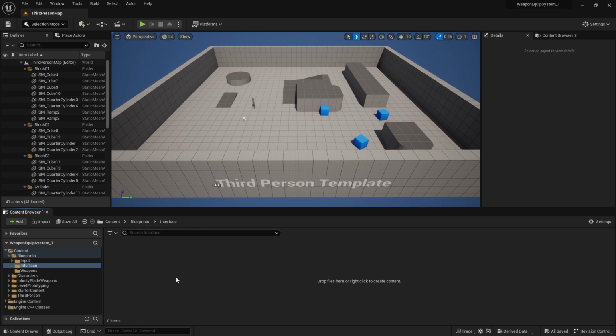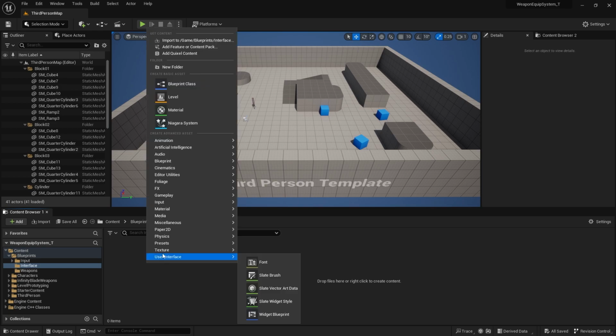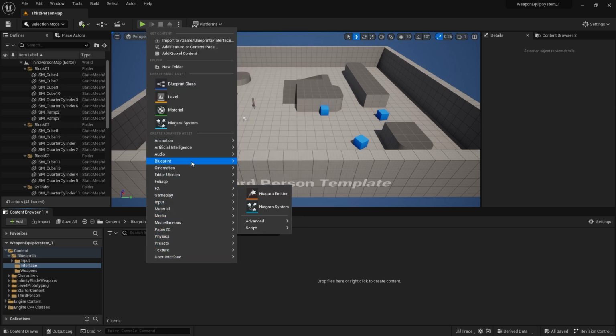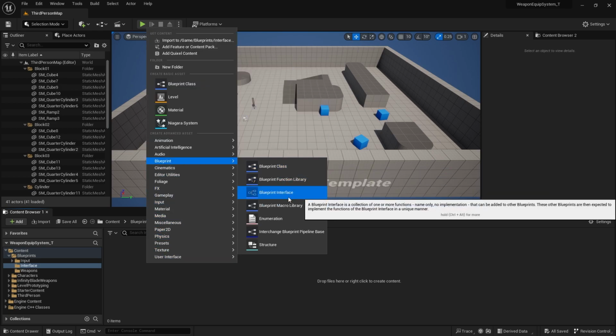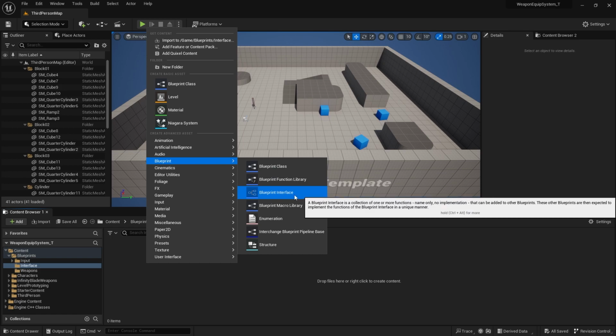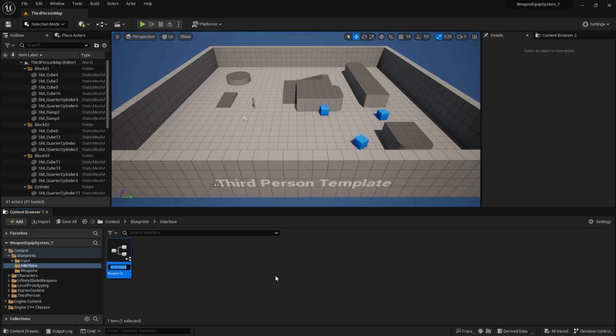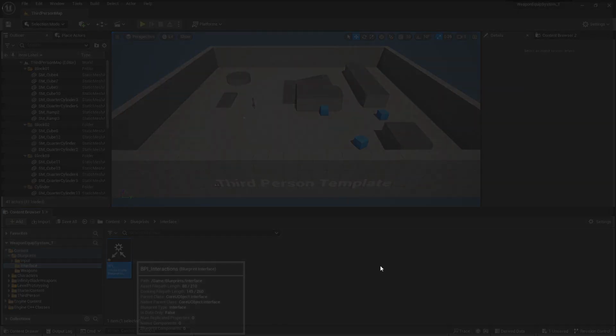And then within this interface folder, I'm going to right click and then go into blueprints. And then the third option over here is a blueprint interface. I'm going to click on that, and then I'll name that BPI for blueprint interface _interactions. Like that. So with that created, we can open this up.